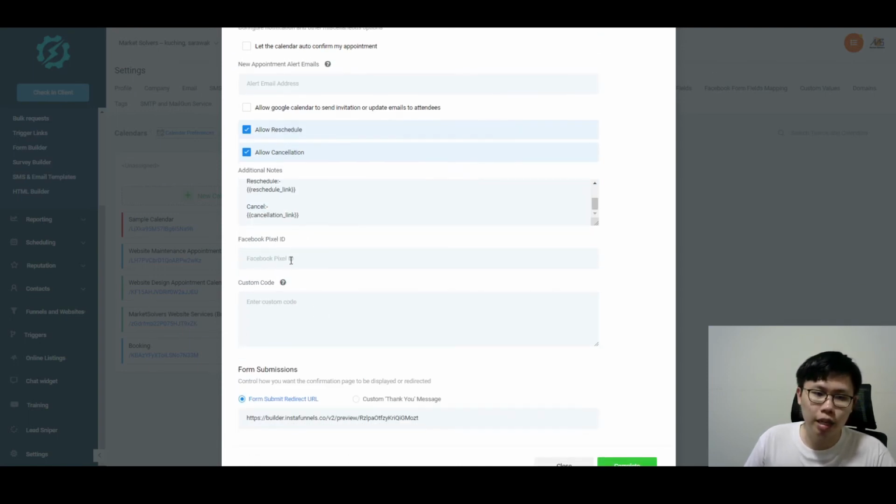So Facebook Pixel ID, this is for tracking purposes, and you have custom codes. So this one is in case you will need some customized things that you need to load together with the calendar itself, or you want to put some Google Analytics code, then you can put it right here, okay?